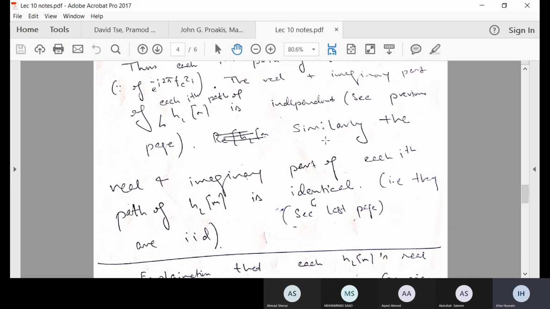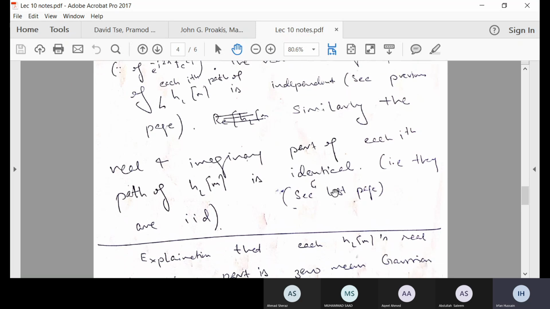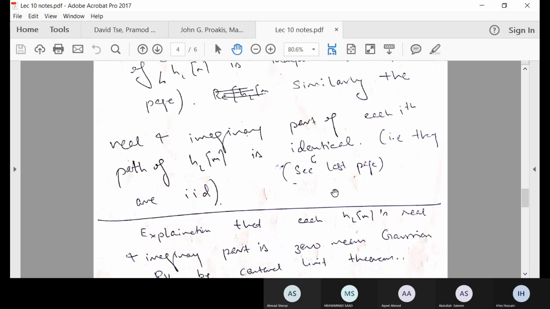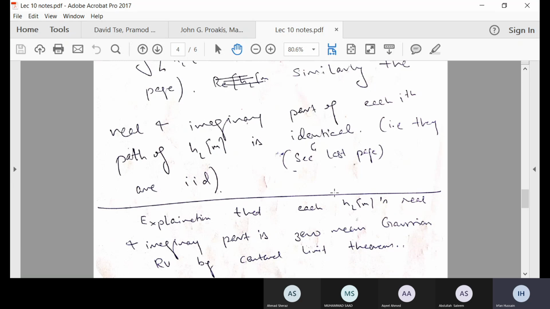And we have also seen that the real and imaginary part of each ith path is identical. Yes, we have just seen they have the same variance and same mean. That is, they are IIDs. Now, all of those ith paths are summed up to give me HLM.